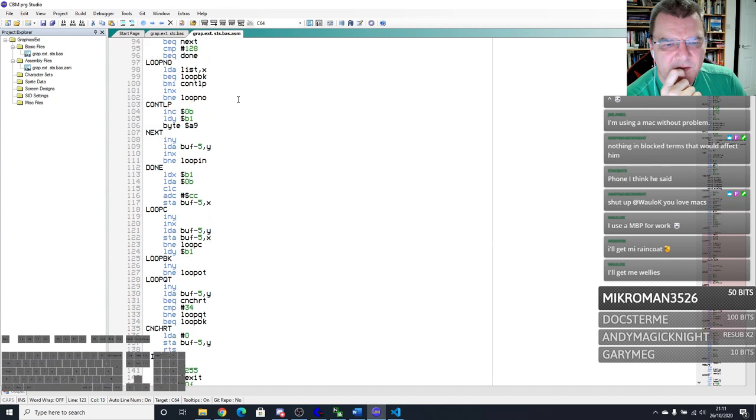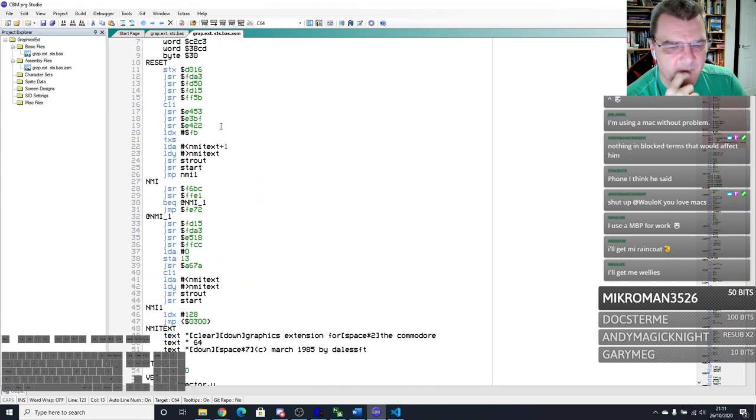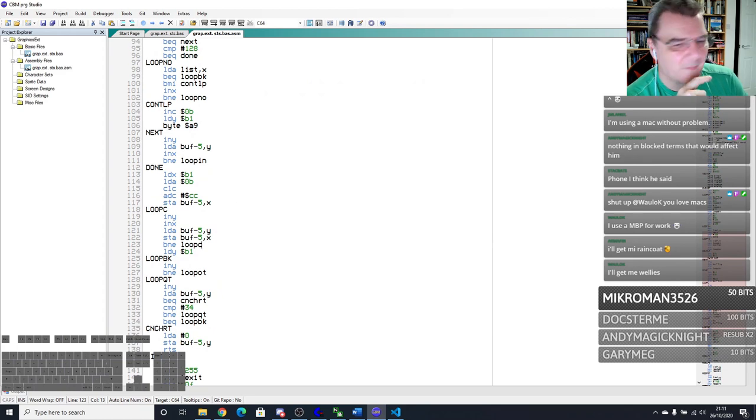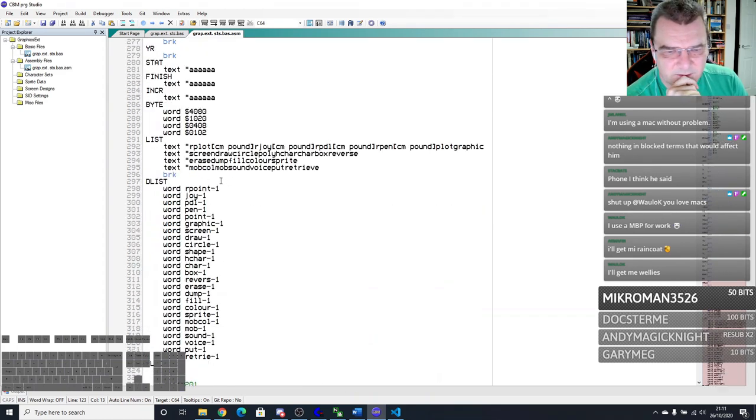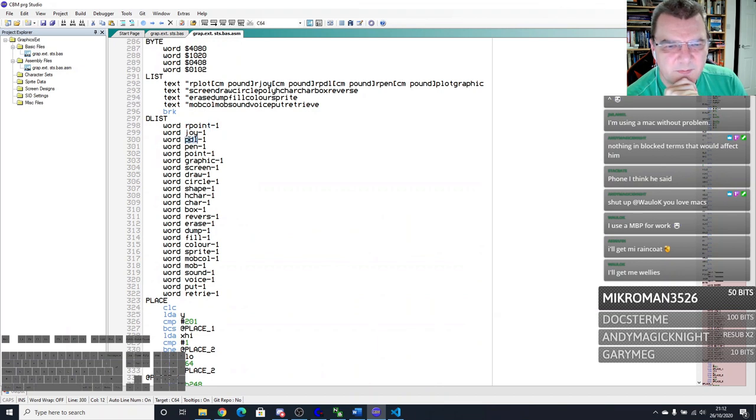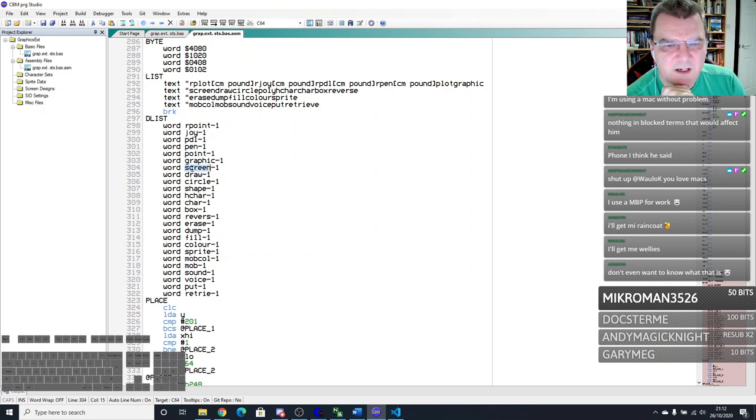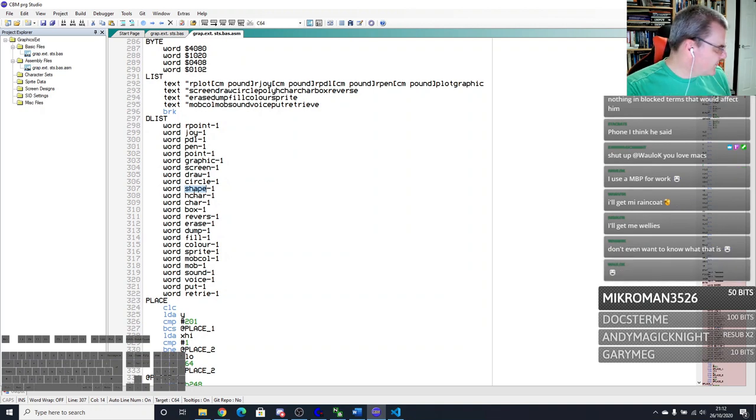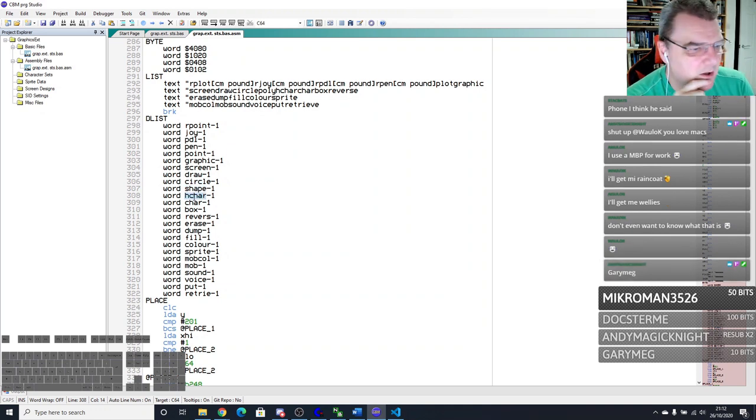So we need to start thinking about how we're going to structure this. The commands that we've got, right? So we've got R point, joy, paddle, pen. You can see all that up here. Point, graphic, screen, draw, circle, shape. Shape? I don't remember seeing a shape. Did I not? Oh, it's after R, isn't it? That's when it stops. Oh, I bet I've lost pages out of my manual. So shape, that must be a polygon thing. Got to be. And then we've got HCHAR.